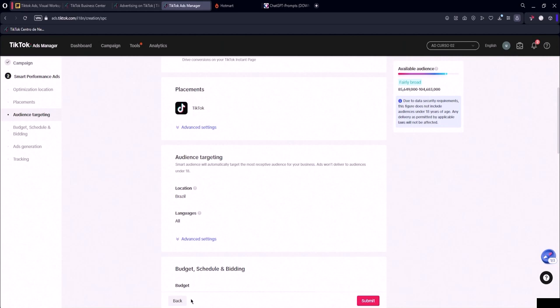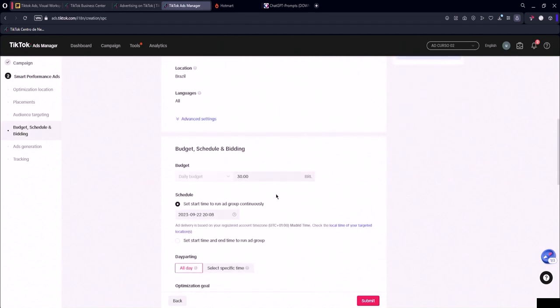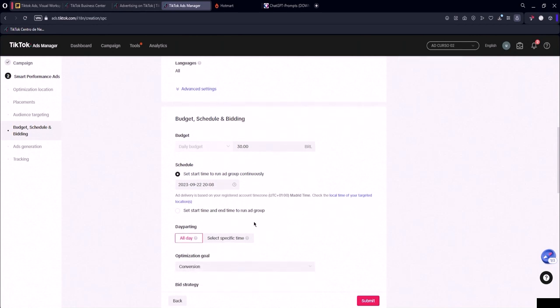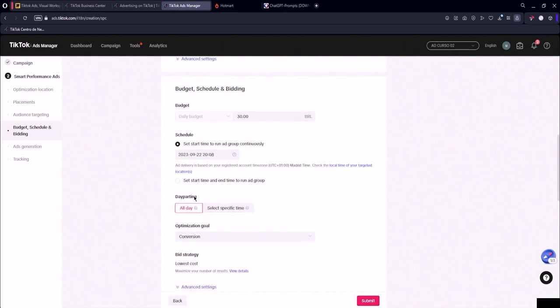Below, you'll need to set the budget and scheduling for your smart campaign. For a smart campaign, the minimum budget is $4, which is different from a custom campaign. You can set a daily budget of $4. You can also decide if your campaign will run continuously or start at a specific time, as well as configure the dayparting settings. I won't make any changes to these two settings.